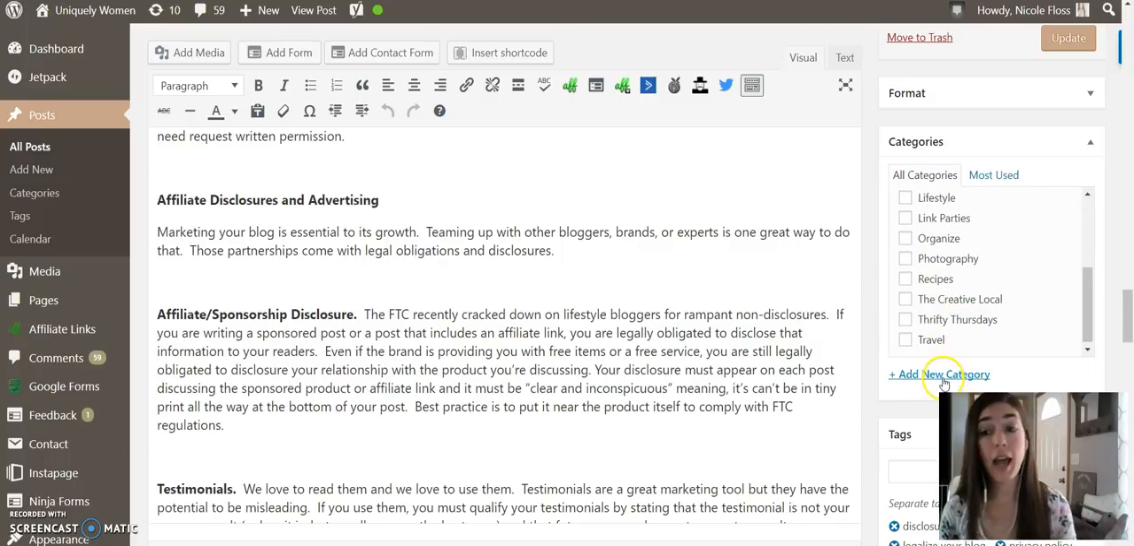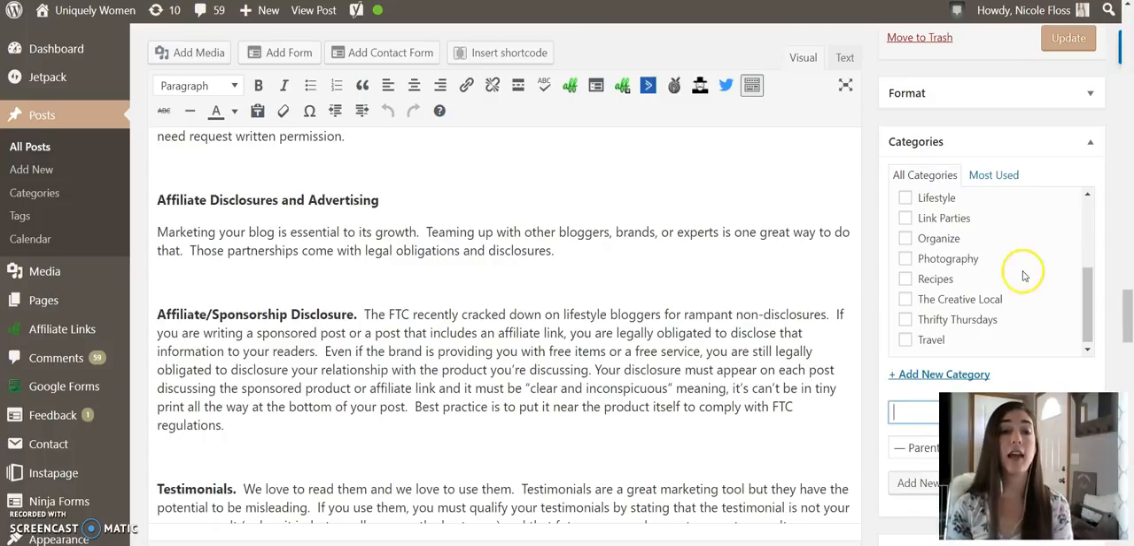And if you don't have a category and you're creating this blog post and you realize, oh, hey, I don't have a category for that, I want to create a new one, all you have to do is add a new category and it'll just ask you what you want it named. And then you just click add new category and it would add it and it would be applied to the blog post that you're creating.